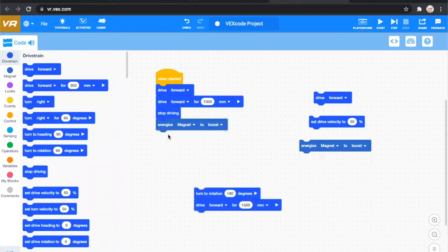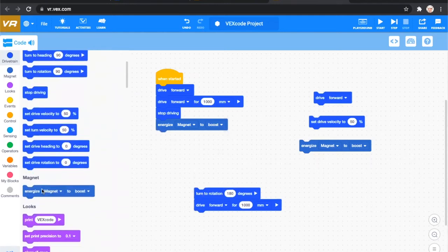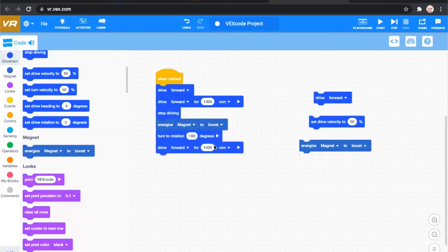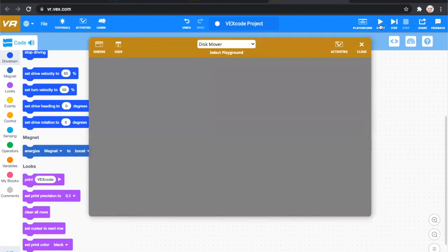Now, we need to use the energize block code, which is here under magnet. We want to energize the robot's magnet to boost. To boost means to collect, to attach the disc to the robot. To drop the disc in the blue box, you would change boost to drop. Now we've energized the magnet to boost. I'm going to code my robot to turn around 180 degrees and then drive forward for 1,000 millimeters. To see what happens, just push start on the top right.